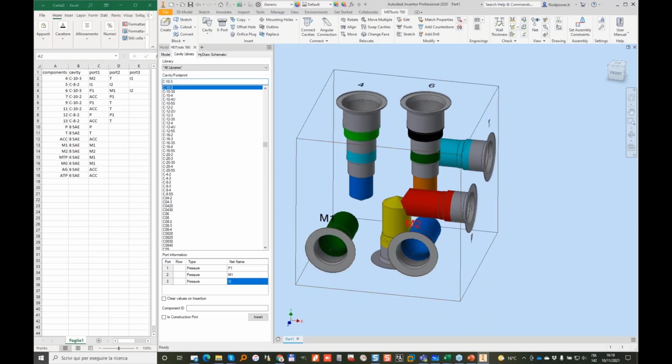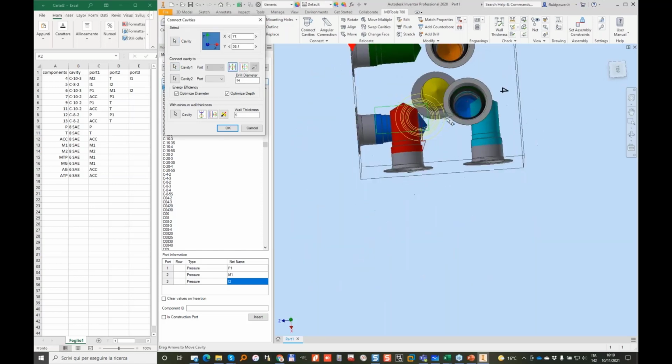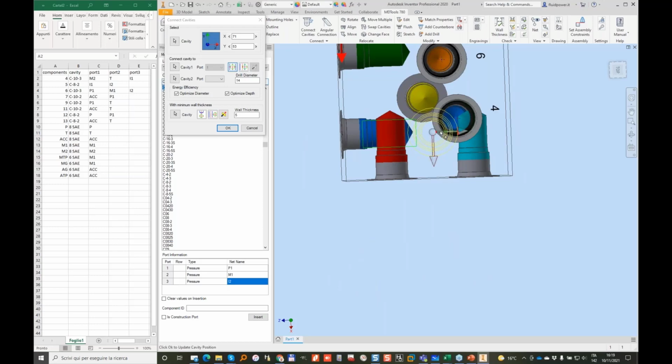I can start now placing, connecting. So as you see, the same color means I need to connect those cavities. So M1 and M2 do not look in a good position here. I can swap cavities. So I swap 4 with 6. And now I can connect 4 with M2. Let me connect in the center. And I put it here.